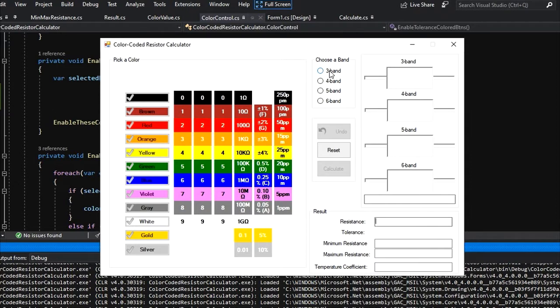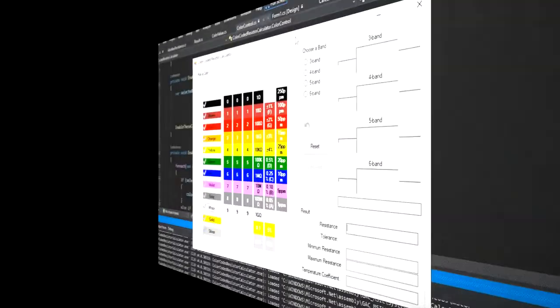In this video I'm going to show you how I made my project in C# Winforms. This project is a color-coded resistor calculator that could calculate 3 to 6 bands, and now, let me show you the demo of this project.